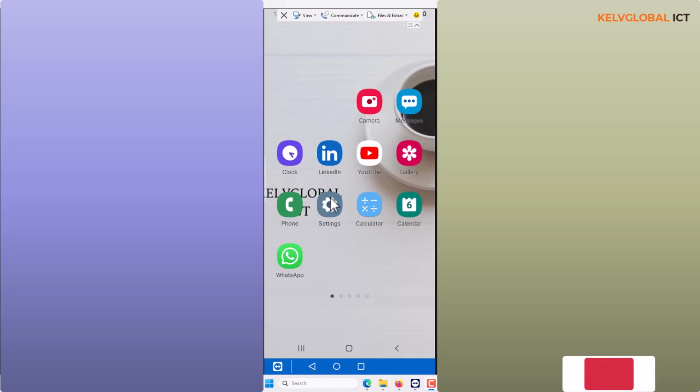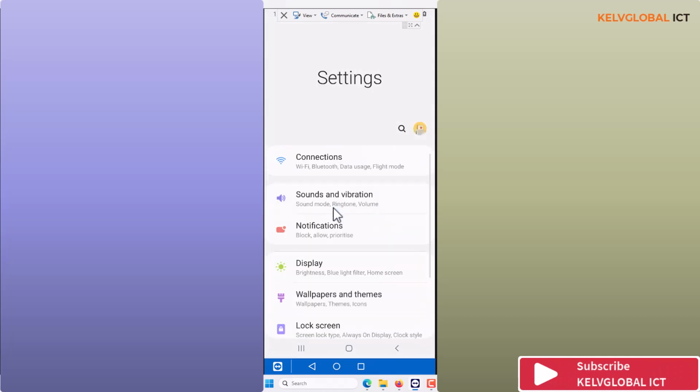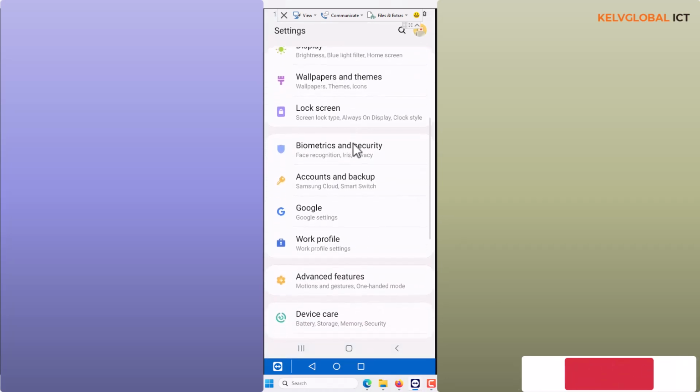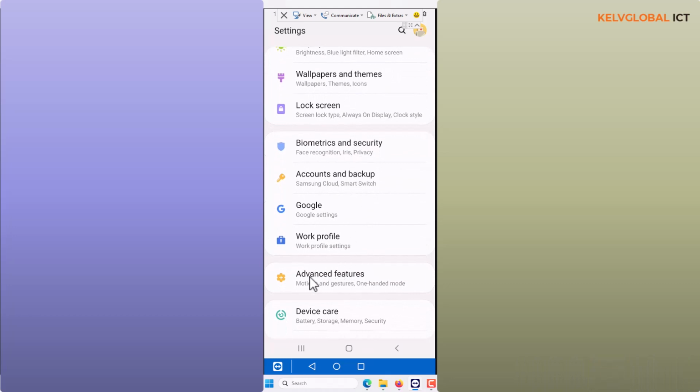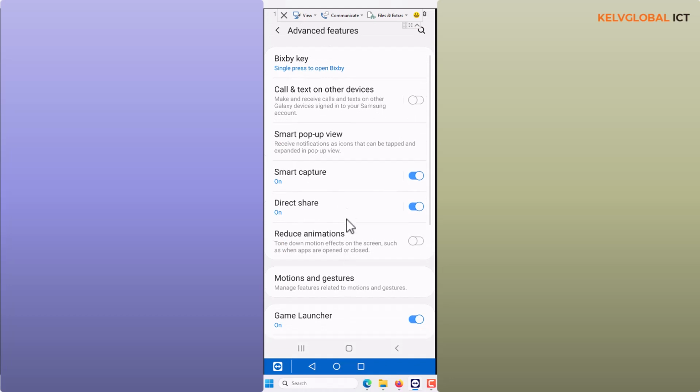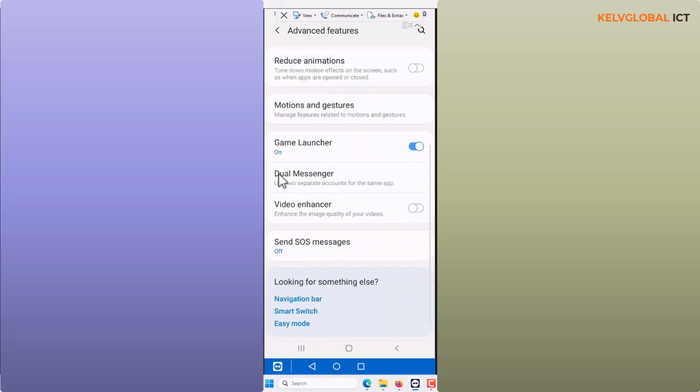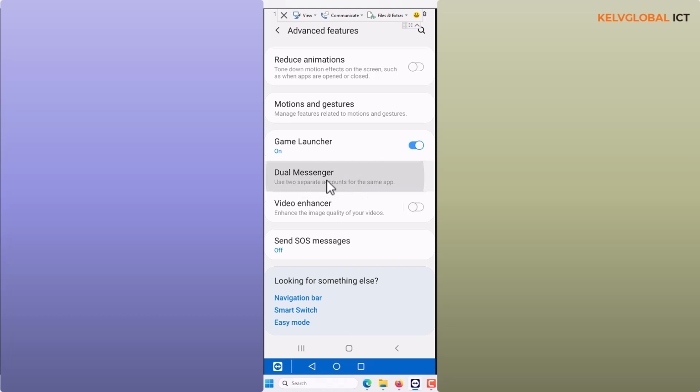So what we need to do is to go to our settings. And in our settings, we just need to scroll down and then look for advanced features. Here you can see we have advanced features. So double click on it. And then we need to actually now search for dual messenger. Here you can see we have dual messenger. So it says use two separate accounts for the same app. So just double click on it.